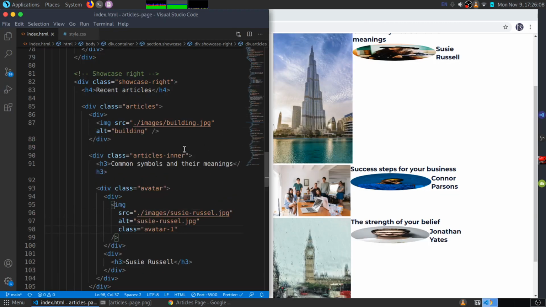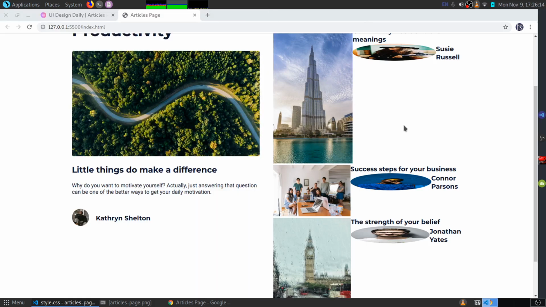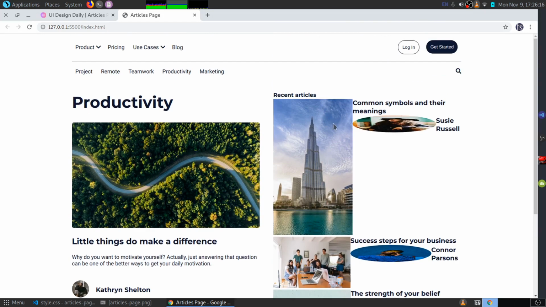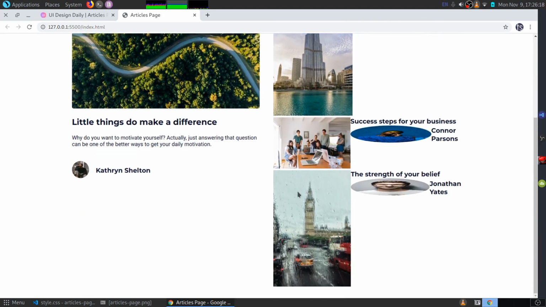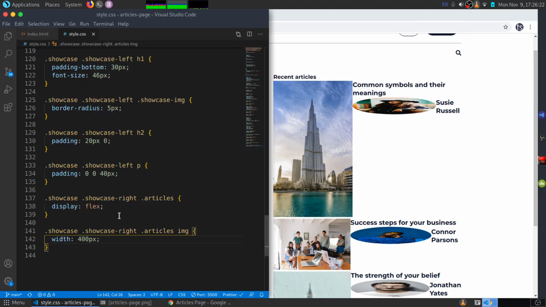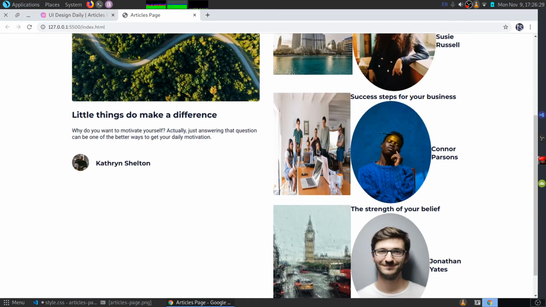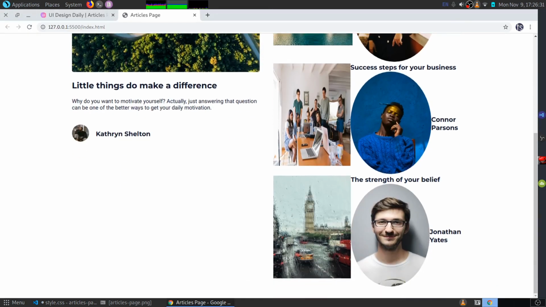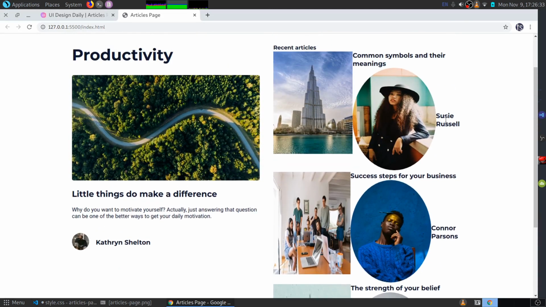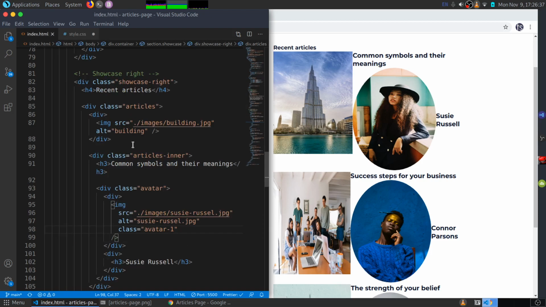Now the next thing I would like to do is define a height for these images, so that they all take up the same height on the web page. So I can do that by saying, let's add a height of 300 pixels, just to reduce the images. Now you can see this is the same as this, is the same as this. Now let's target these avatar images next because they are annoying.